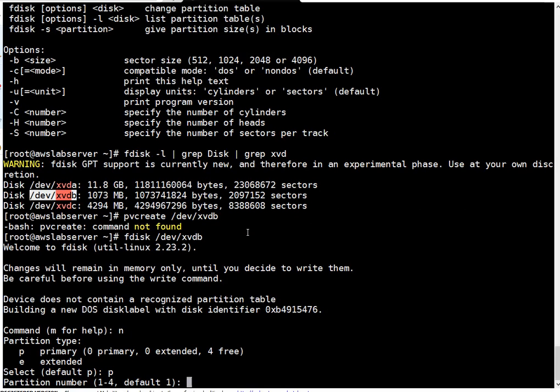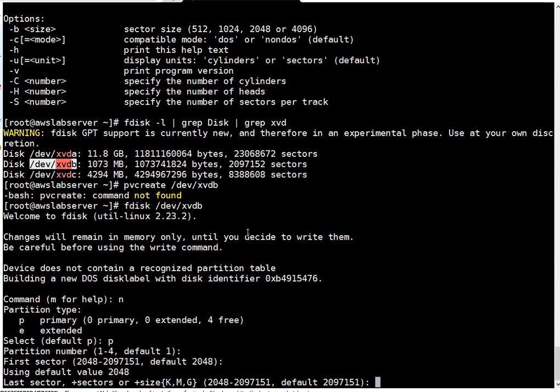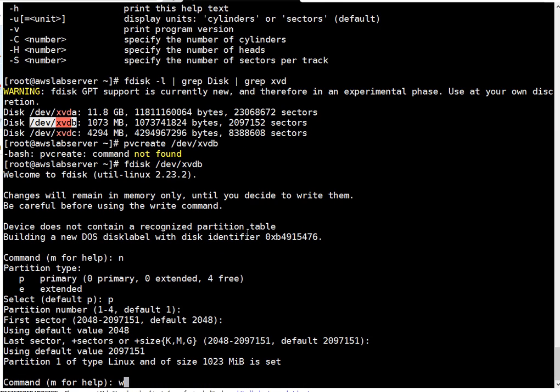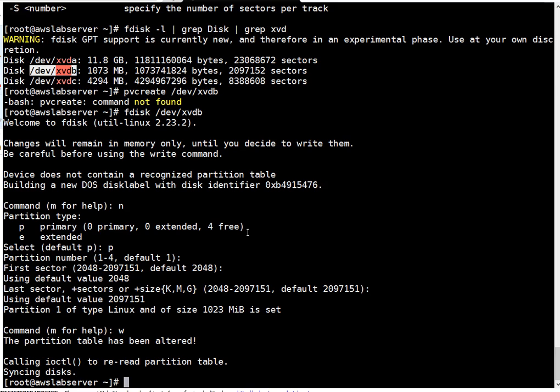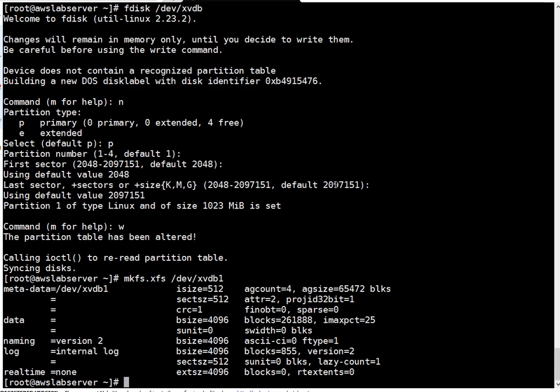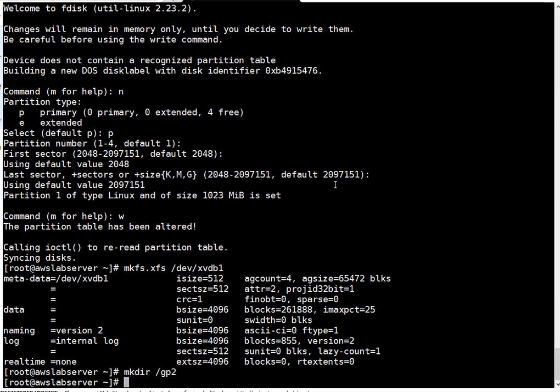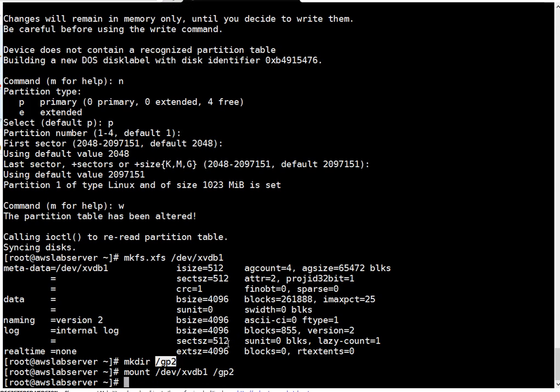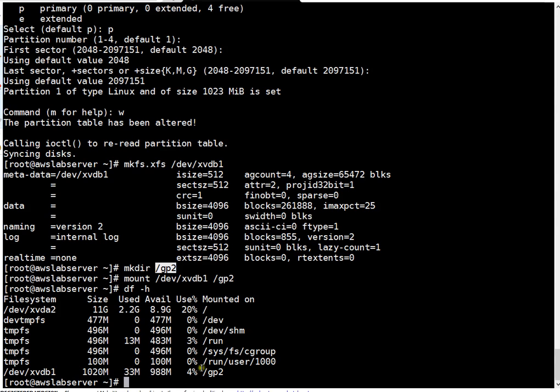I'm creating a primary partition and using the whole drive and writing the changes. Okay, it's done. So mkfs.ext4, or I can use xfs, on xdb1, pressing enter here. So xfs is created. Let's mount it. mkdir /gp2. I'm just creating one mount point. Okay, mount it as /gp2, pressing enter here. If you see, this is mounted. This is a new mount point.